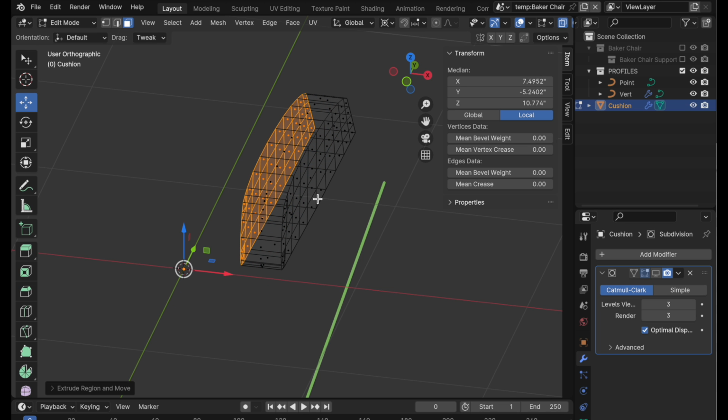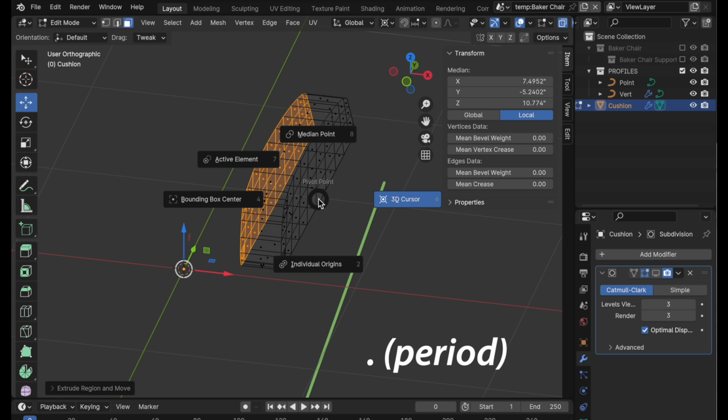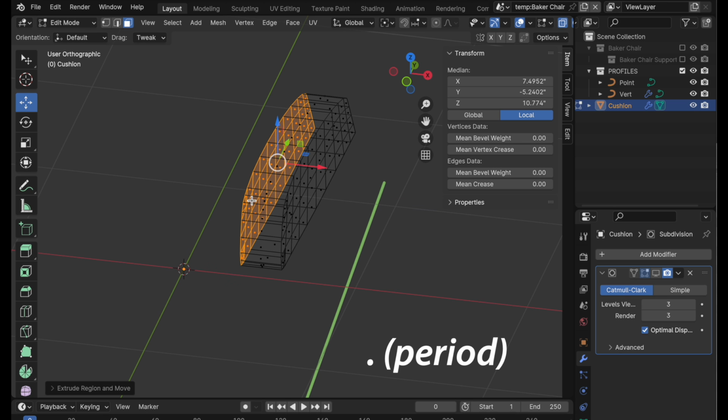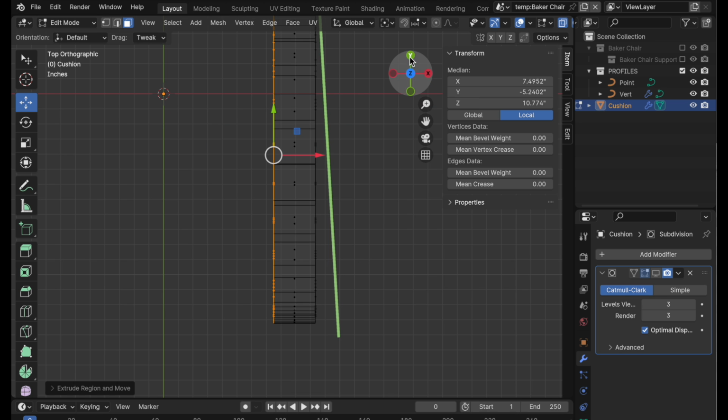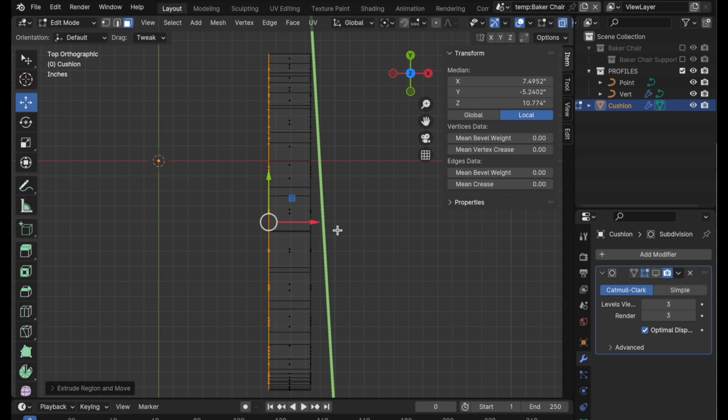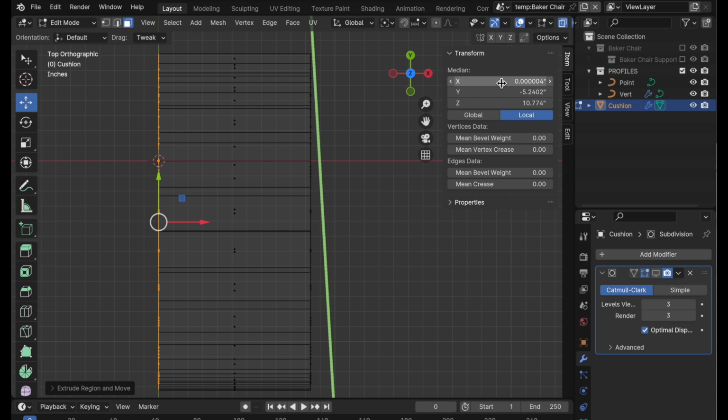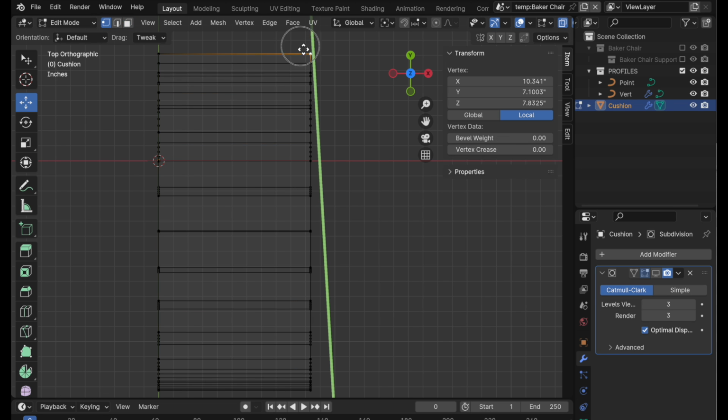So click at any point, press the period key, and let's relocate the pivot to the bounding box center. Now when we look at that in the top view, being that it's flat, we can take all of those numerically and just position them to 0. Now, the reason I moved the object's origin to that position is because these values are relative to the object's origin.